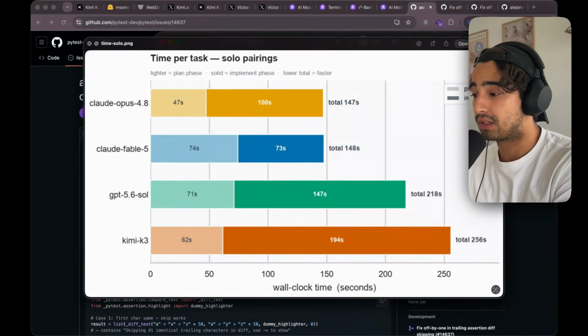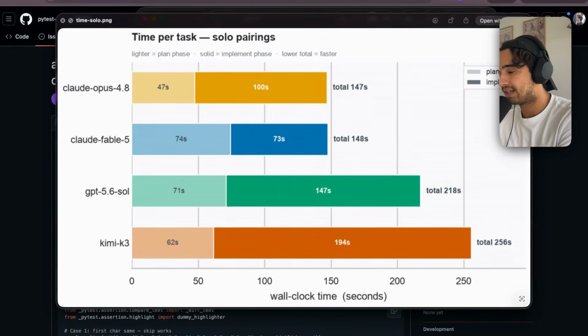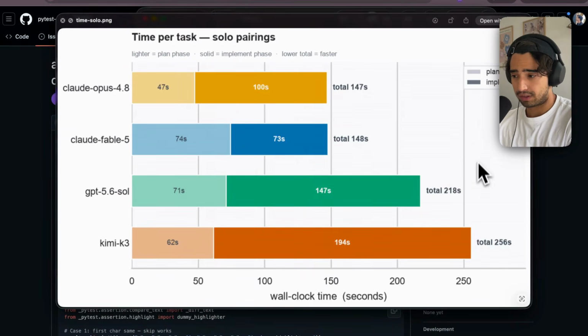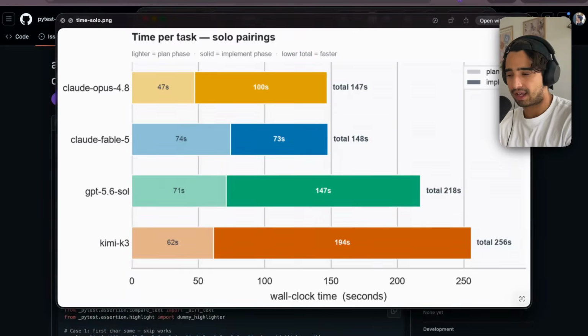And then we can also consider the time per task. Here you can see that Kimi K3 was the slowest one of them all, even though it was the most affordable, but it did spend almost twice as much time as the fastest model in this case, which was Opus 4.8. But it did finish in about the same time as GPT-5.6 Sol, which, again, is circumstantial and anecdotal. This is not supposed to be a scientific proof of anything, but it is a way to get an idea of how these models behave with your own code bases. I do encourage you to run these tests in your own code bases. I'm going to show you in just a moment how to do that.